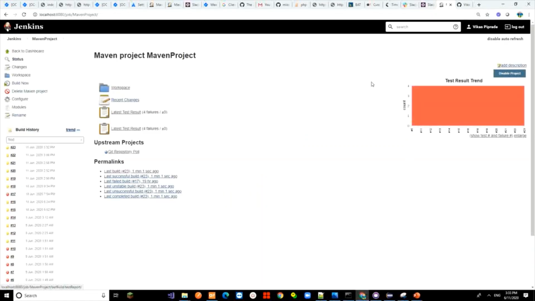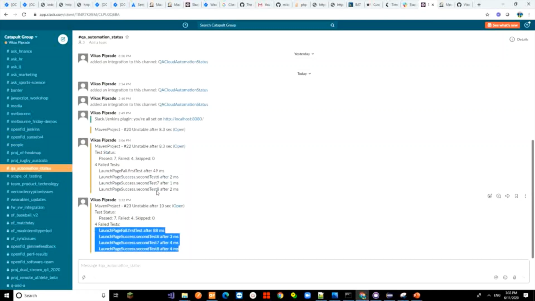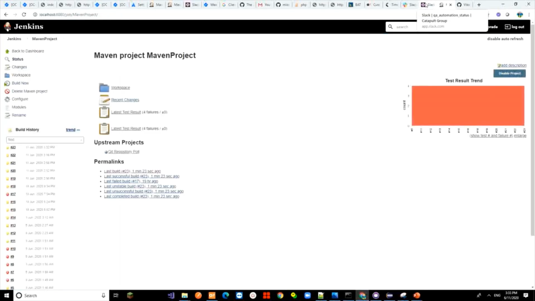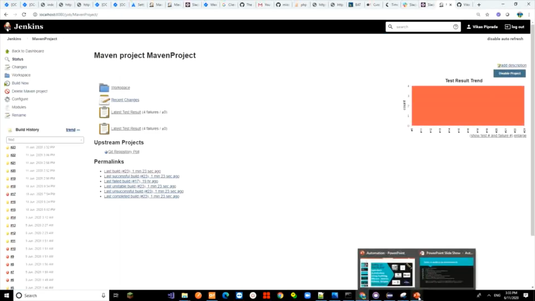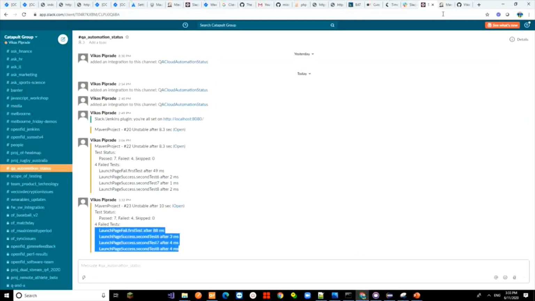So before we reach the office, this job will run, and ultimately we get a message on Slack about how many test cases passed and failed, and the particular owner of the failed test cases takes care of the test cases. So that's how Jenkins and Slack integration works. So I hope you enjoy this integration.